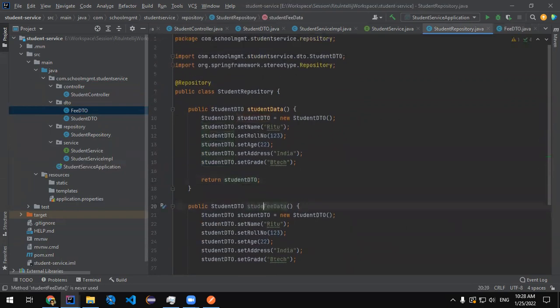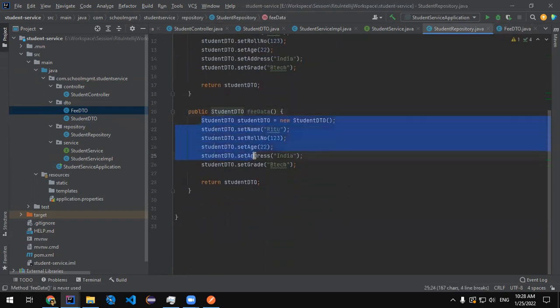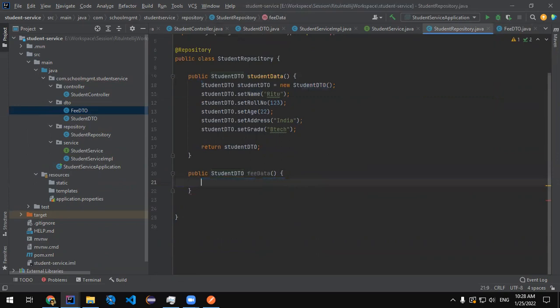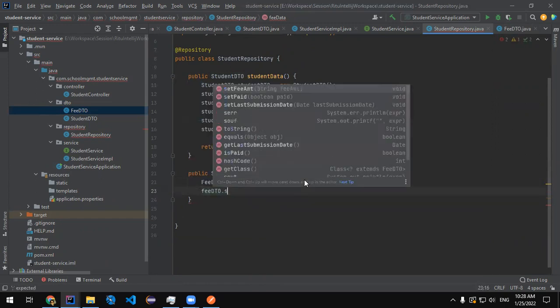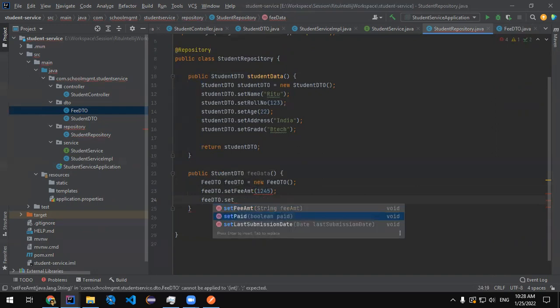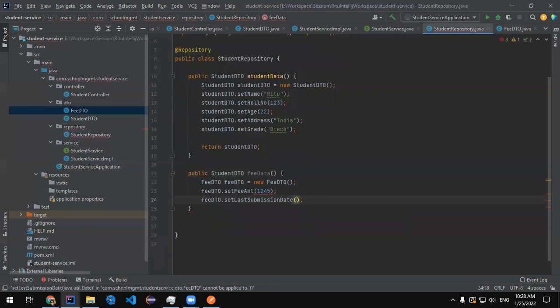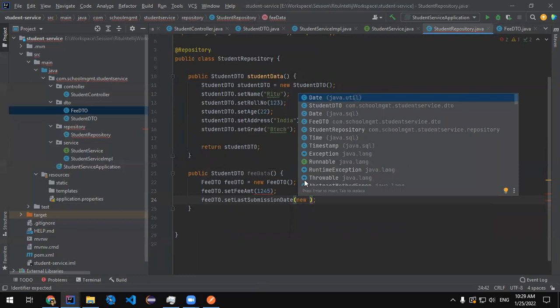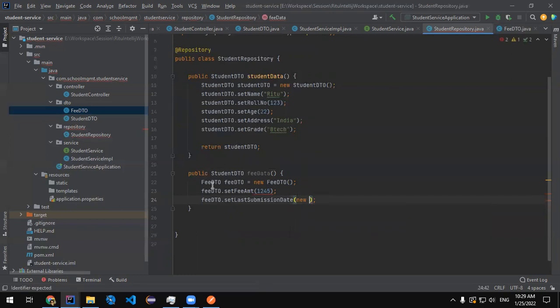oh, sorry, it shouldn't be fee student. It should be fees data. So I have to create one object, DTO equals, DTO dot set amount, something like this, and set. Oh, just 1 second. Okay, make it simpler.